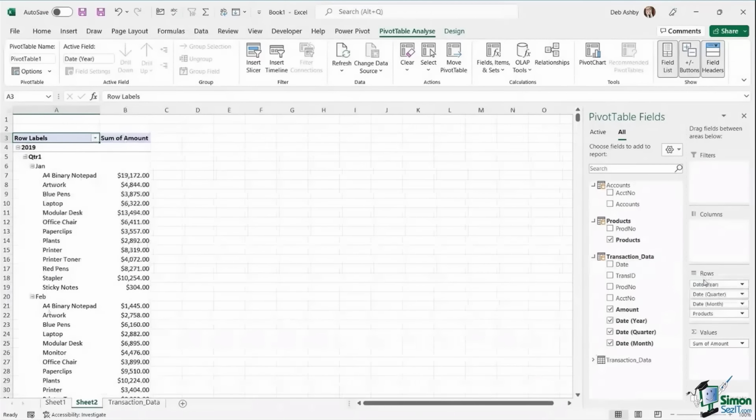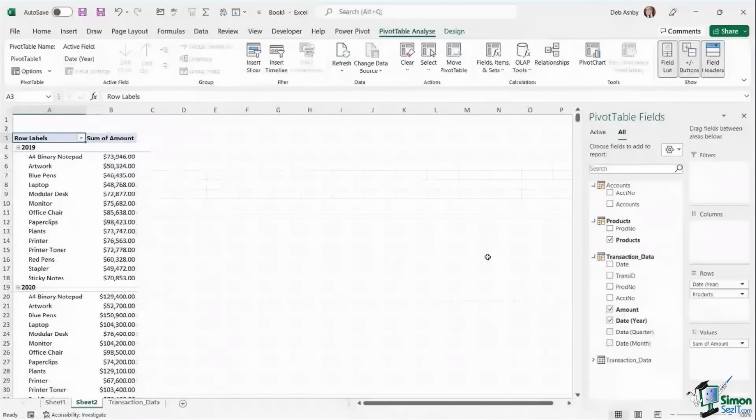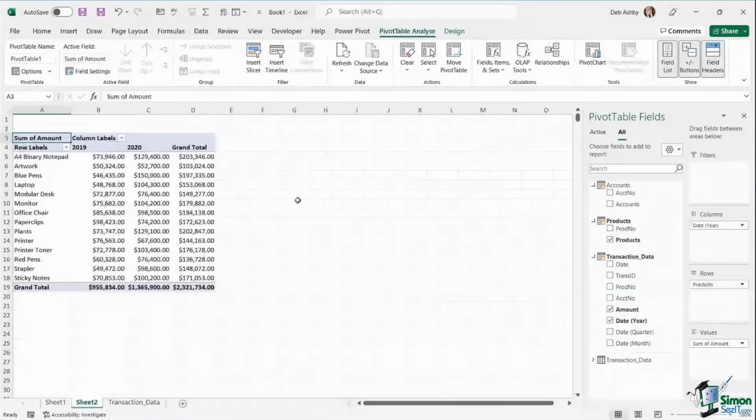Something like that. And you can see I'm going to remove quarters and months so that we just have the years. I could drag date across to columns so I have it organized like that instead. So once you have everything linked together, everything should work nicely together as long as you've created those relationships between the tables. Again, it's much like VLOOKUP. It relies on a common field.